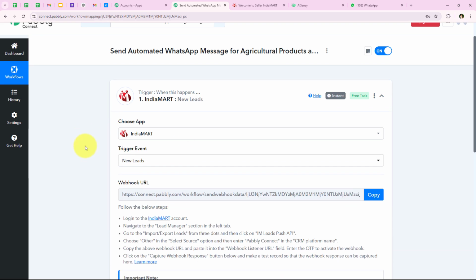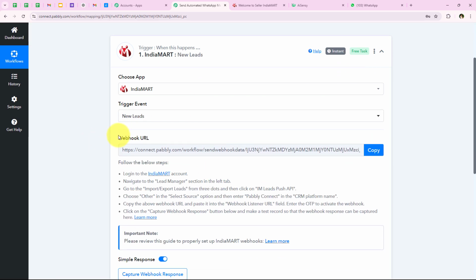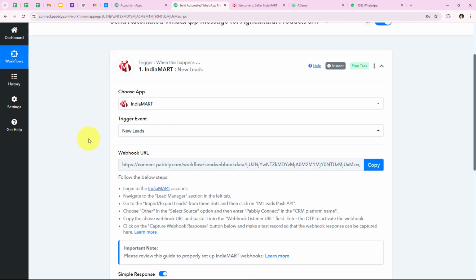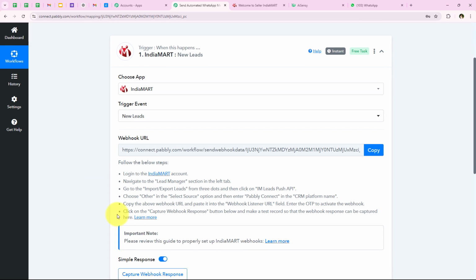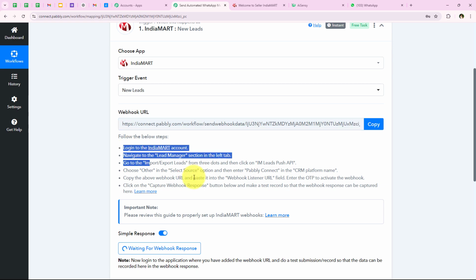So I'm going to select new lead, and as soon as we do so, it is giving me a webhook URL. So we're going to use this same webhook URL in order to create a connection between our IndiaMART account and our Pabbly's workflow. So what we are going to do is first copy this webhook URL and then follow this help text, and it is saying log into your IndiaMART account.